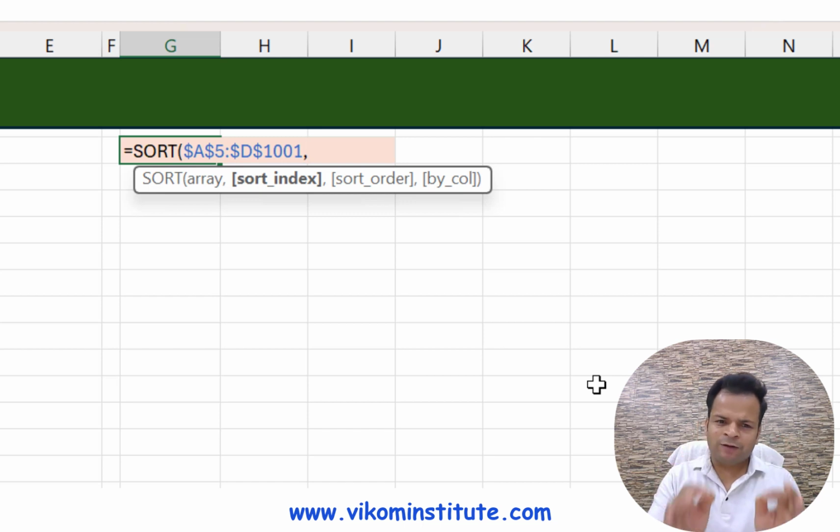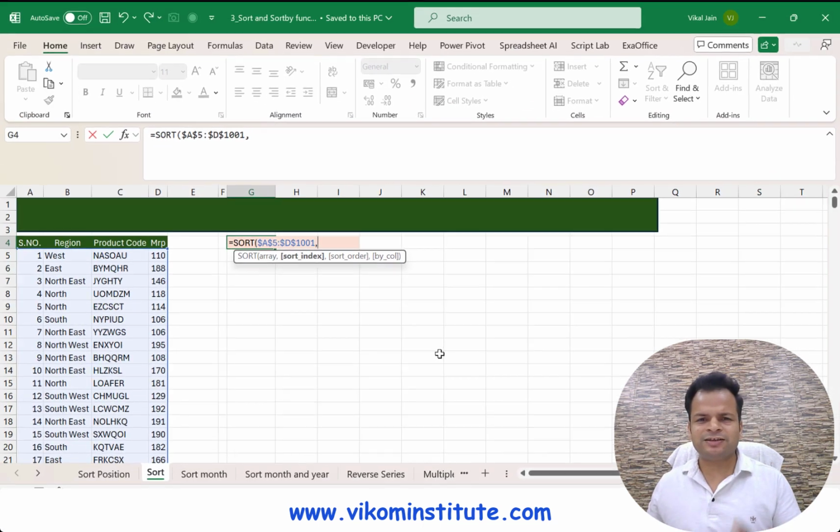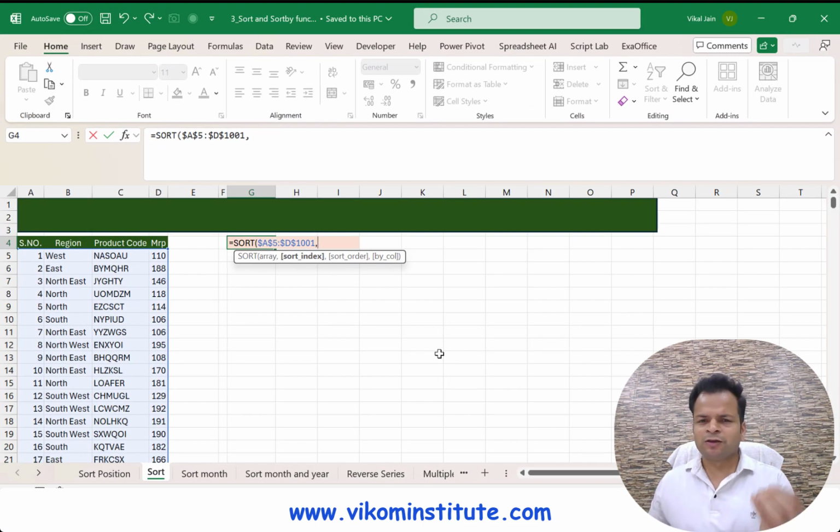Now if I do not put these three things, it is going to sort my data based on column 1. Here my column 1 is serial number, which is already sorted, so I don't need to put 1 in it because my data is already sorted. If I want to sort my data in descending form, then I need to enter the order, or I can skip it, or simply put sort order -1.